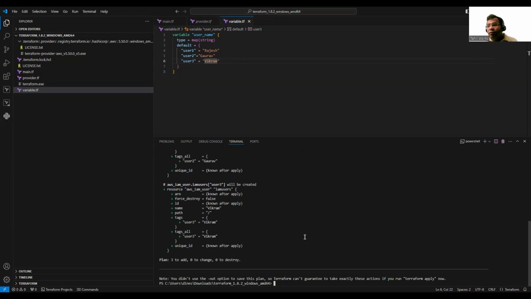So that's how for_each helps you iterate each item, whatever you have declared as part of a map or a set. But in the case of count, it's not dynamic, right? Whatever you have declared, that many times it will iterate. So if I've declared count equals 2, it will create only 2 times. But if I want to add something dynamically, create it 3 times, 10 times, that's one of the limitations, and that's where for_each comes into the picture.